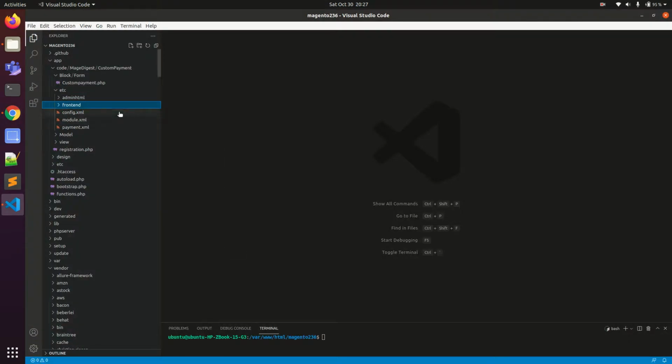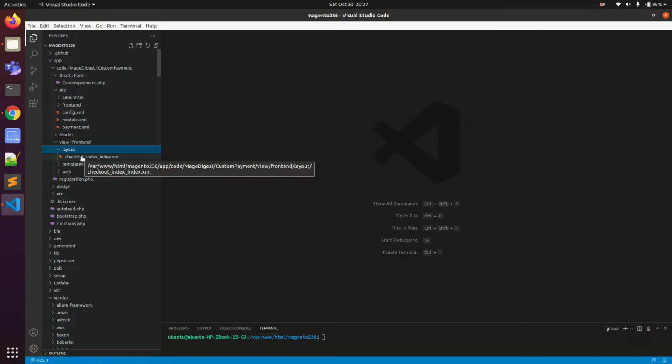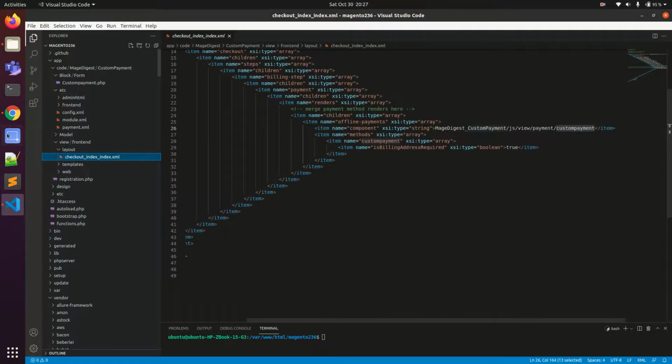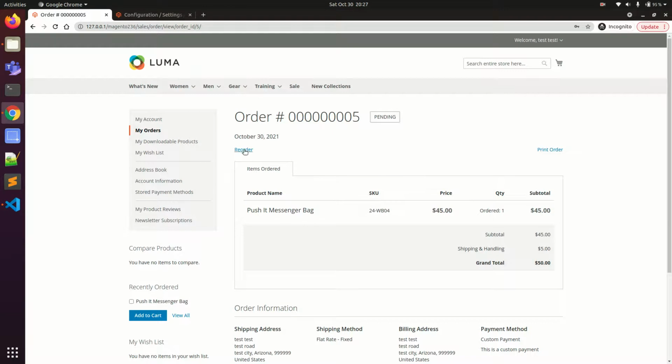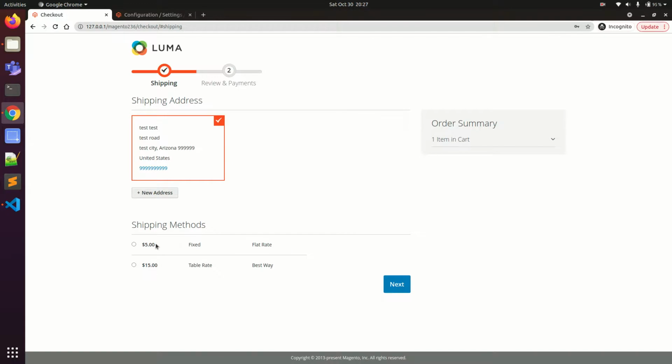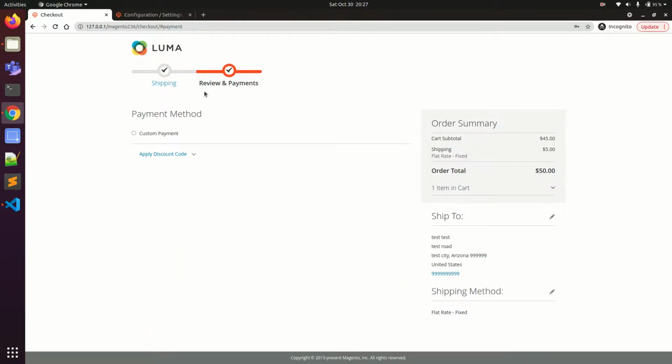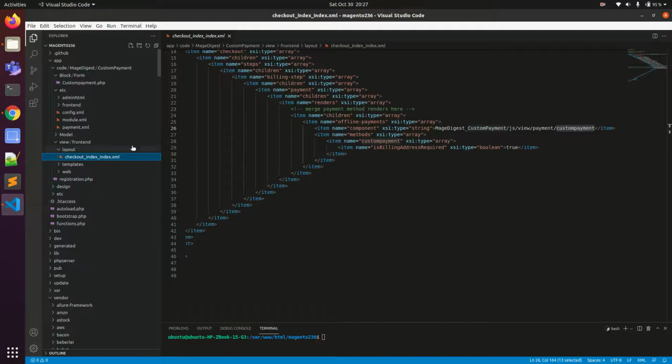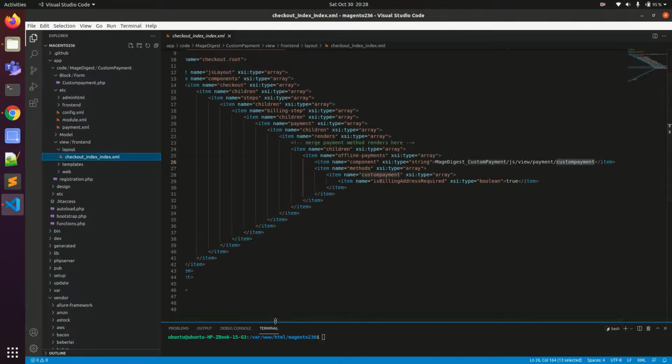Now let us go to the front end, how we are seeing the same thing in the front end. For that, we have to go to this layout. The layout that is responsible to view the payment methods is checkout index, because it's a checkout, we are seeing the same thing in the checkout. So if you click on this checkout and click on next, remember this is a checkout. The layout that is responsible for this is the checkout index.xml. In the index XML, all the things remain the same.